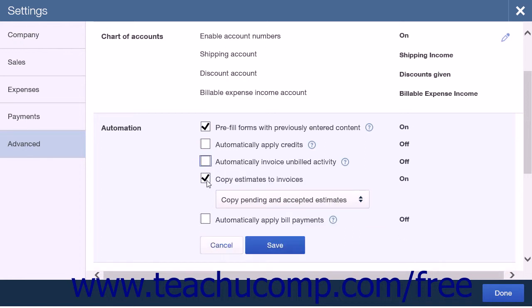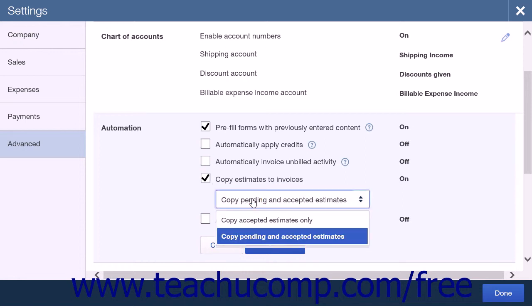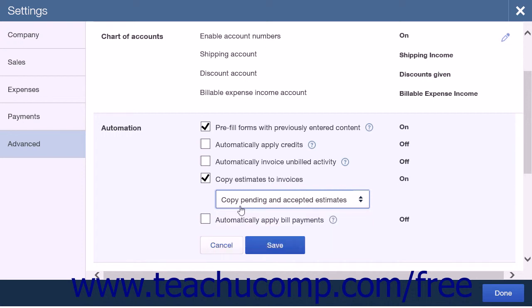The next option is copy estimates to invoices. Selecting this checkbox opens a drop-down box with the options copy accepted estimates only or copy pending and accepted estimates. The final option in this menu is automatically apply bill payments. With this option turned on, when you add a bill payment in the register, the payment will be automatically applied to the oldest existing bill. Click the Save button to save your entries and complete this menu.